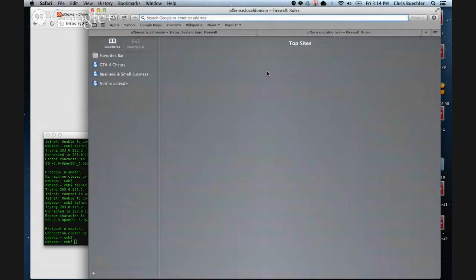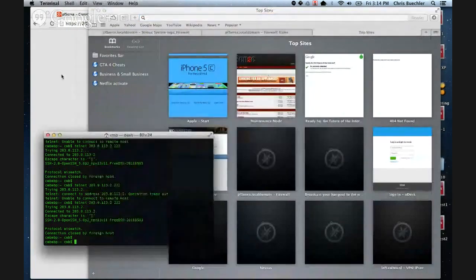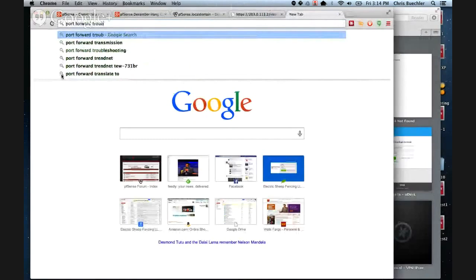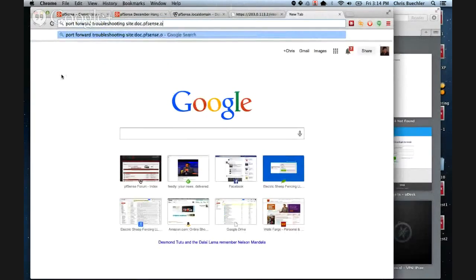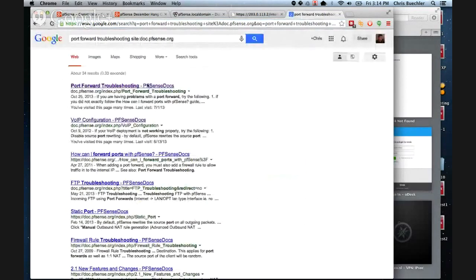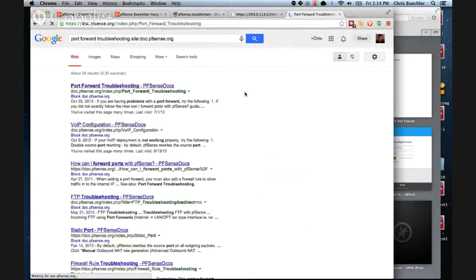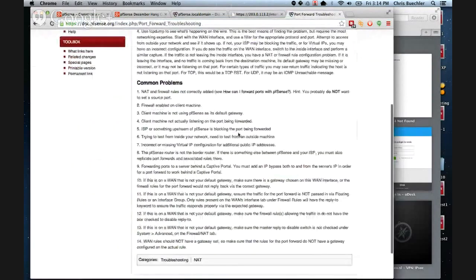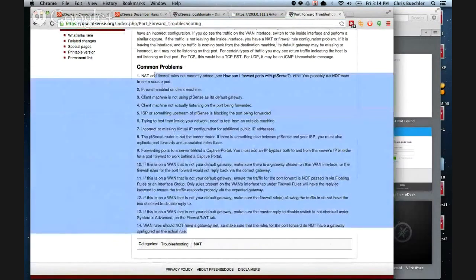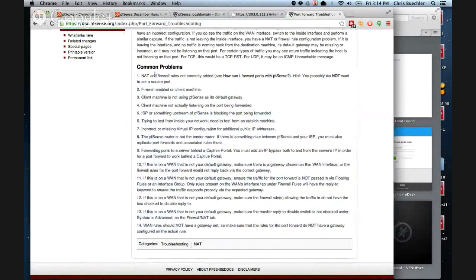And that really covers port forward troubleshooting. There's a page on doc.pfSense.org that really outlines all the common causes of various issues that people run into. 14 various ones here. We went through the most common things, but the packet capture is really the big deal.